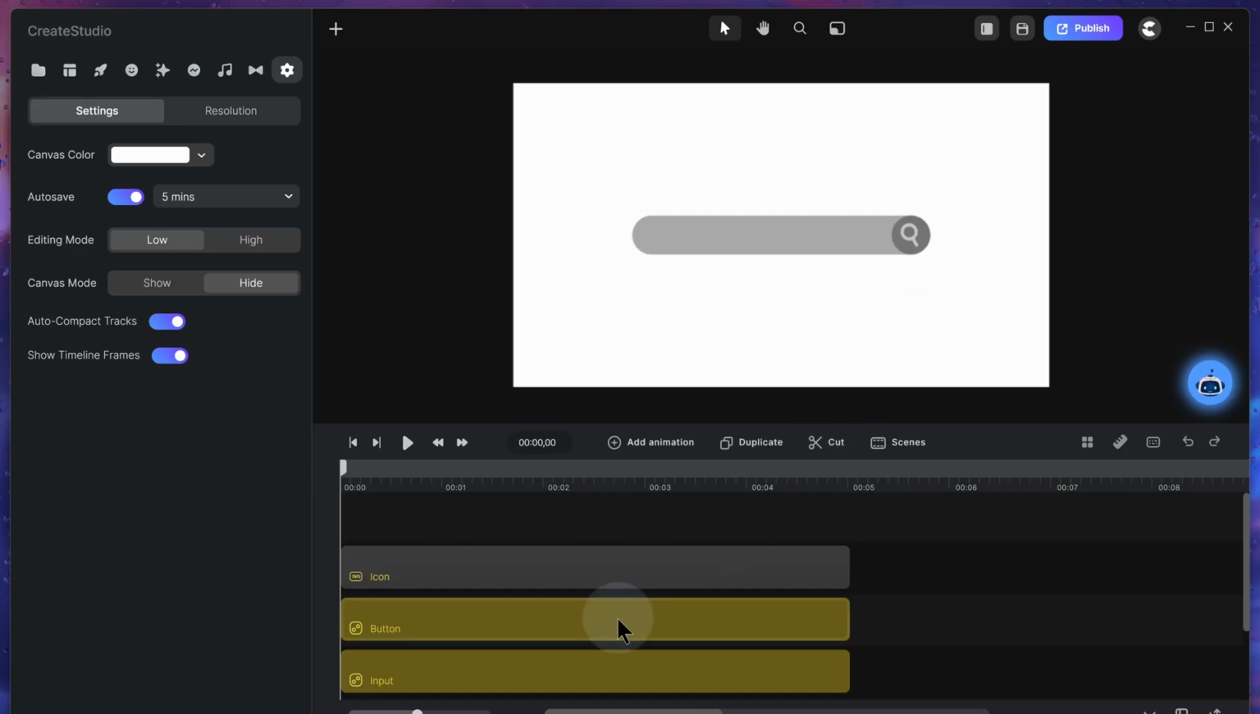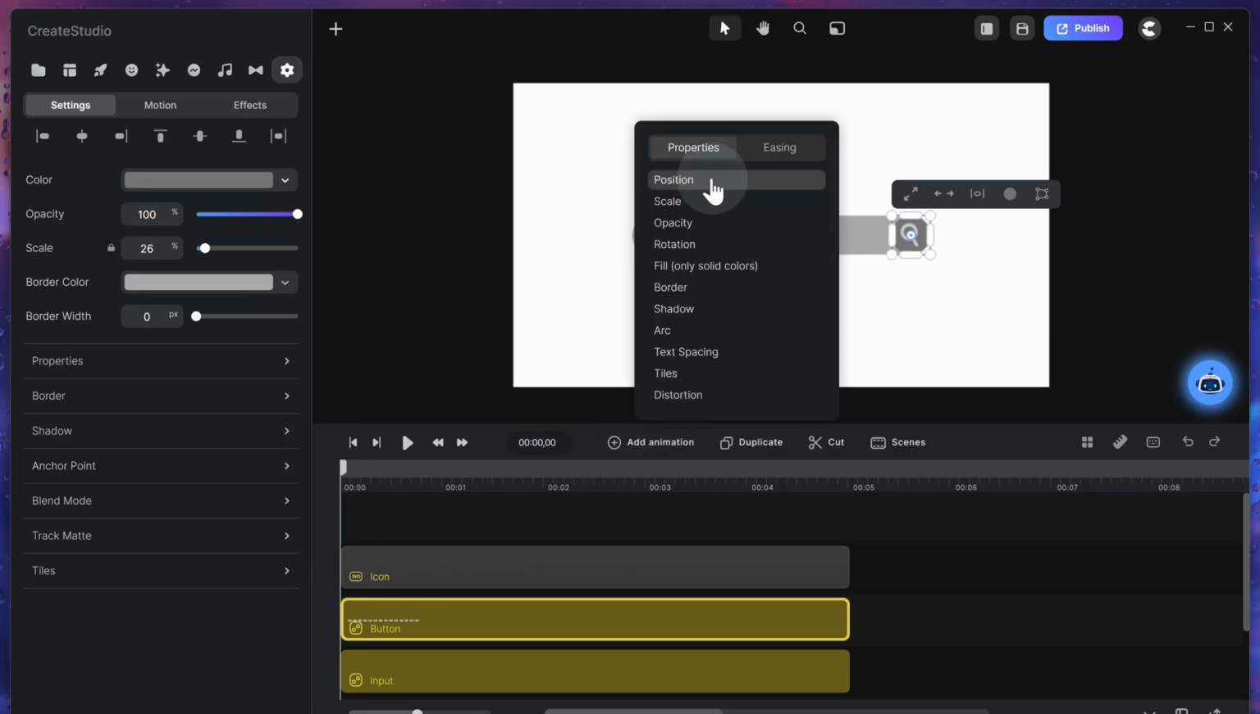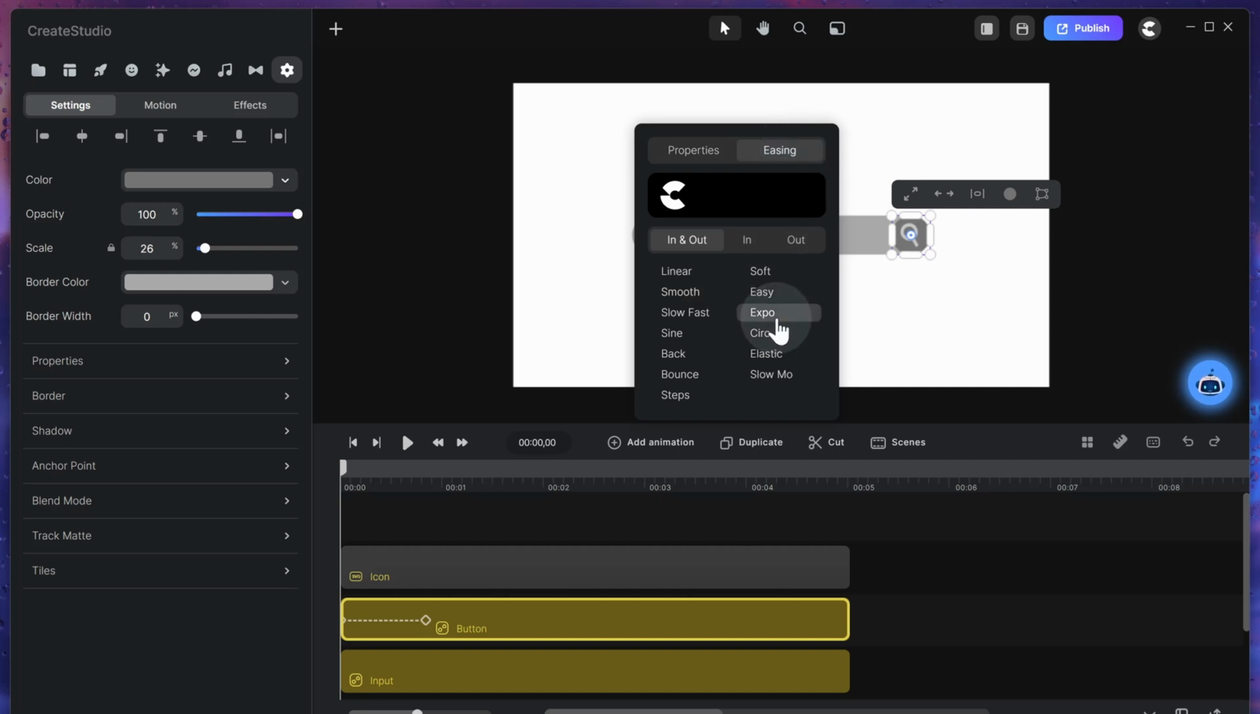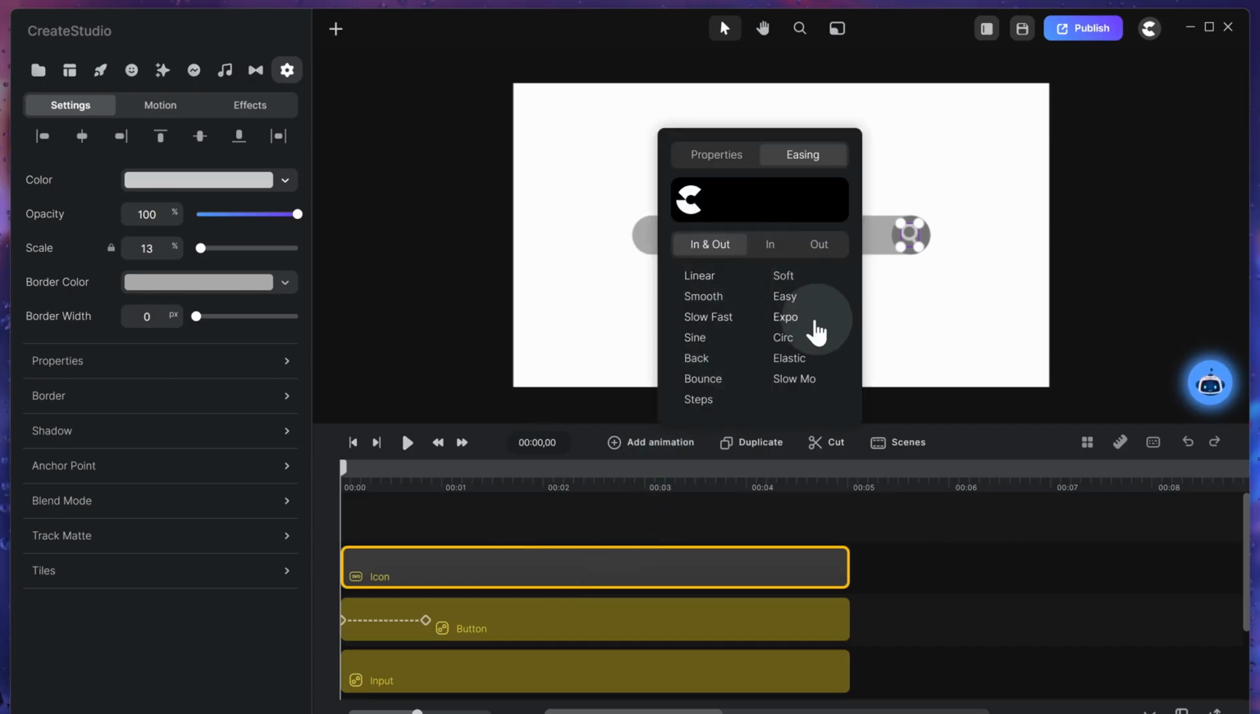Cool. Now let's start with the animation. First, select the button shape in your timeline and move your playhead to the start point. Next, click on Add Animation and choose Position, Scale, Opacity, and set the easing to Expo. Now repeat the exact same steps for the search icon.